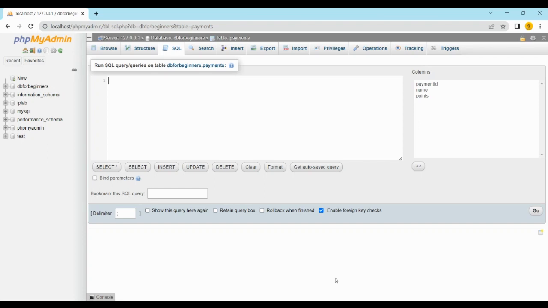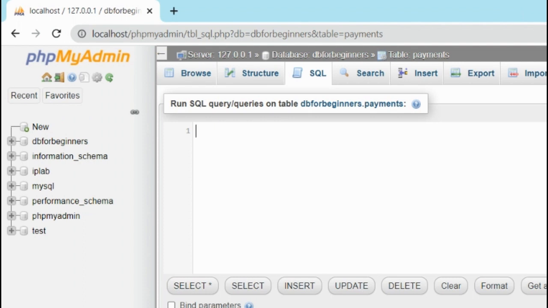Welcome back, people. Today we will see about the select statement or select clause. Let's see how to retrieve data from a single table. The first step to write a query to get data from a database is to select that database. So we have already selected this database.